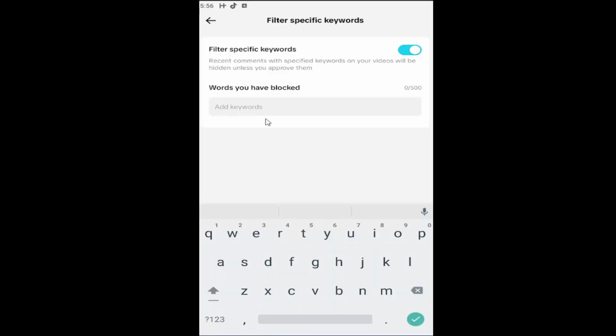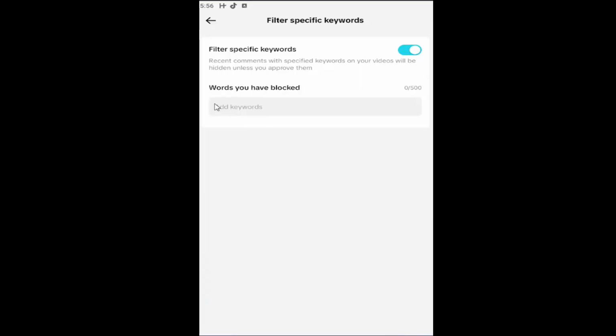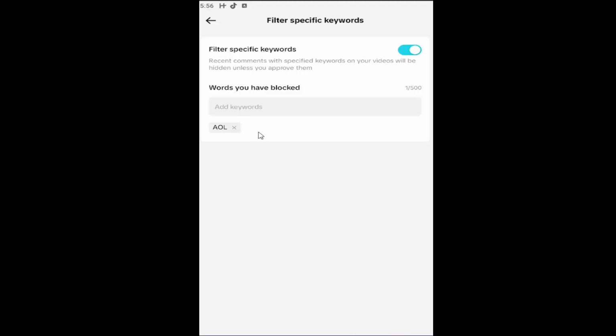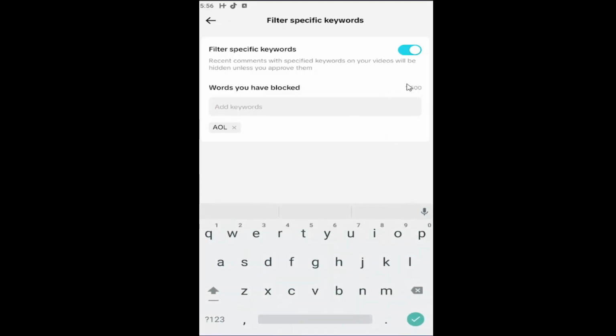You go ahead and enter in whatever keywords you want. So then at this point, go ahead and insert whatever words you want to block. So we can do some examples in here. Doesn't really matter. I'm just going to come up with something. And then I'm going to click on the little check mark to save it. And then you can just do that for as many words as you want. And you can block up to 500 words.